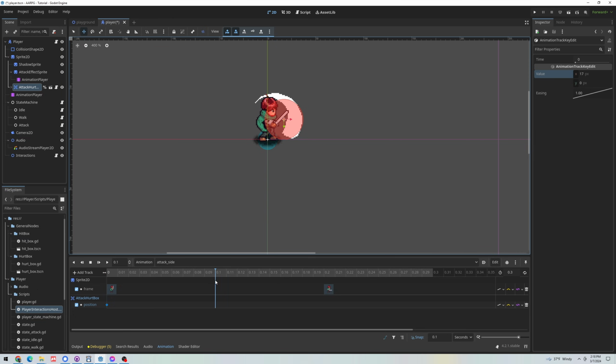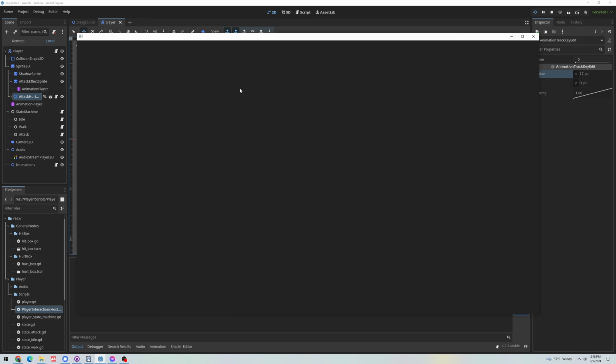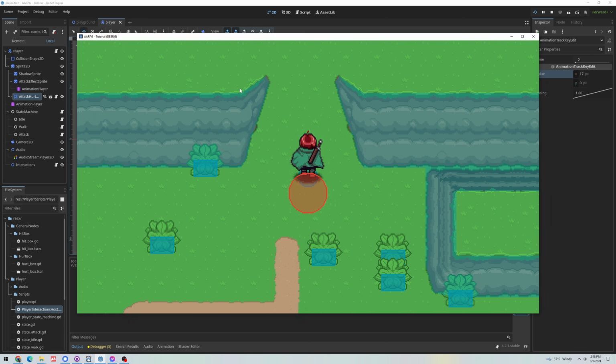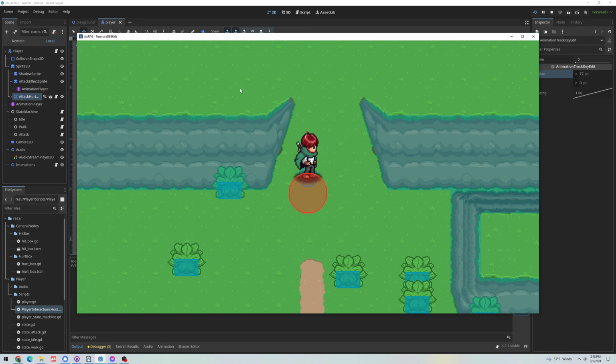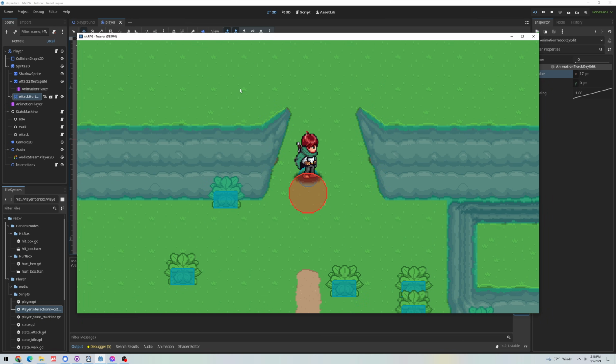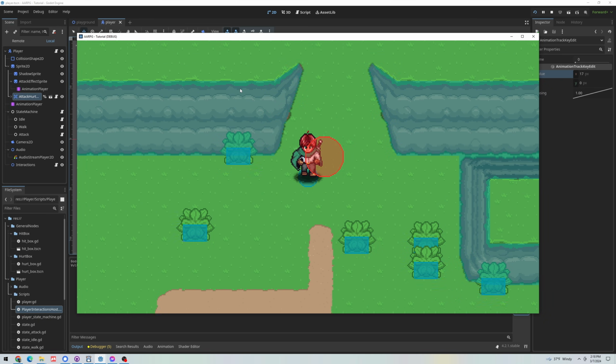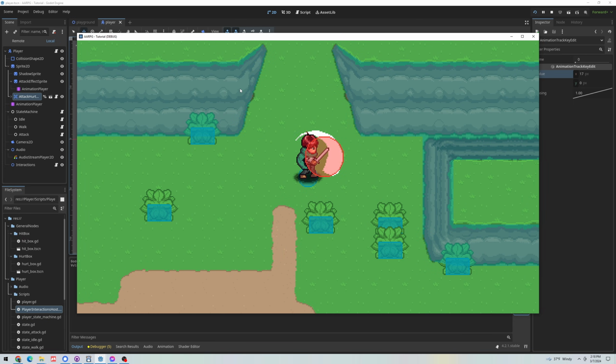Okay, so there we go. We've got our different attack animations. So now when we play the game, and I'm going to leave debug on so you can see this, we no longer have the attack box moving as our player moves, but as soon as we attack, it's going to snap to the correct position.